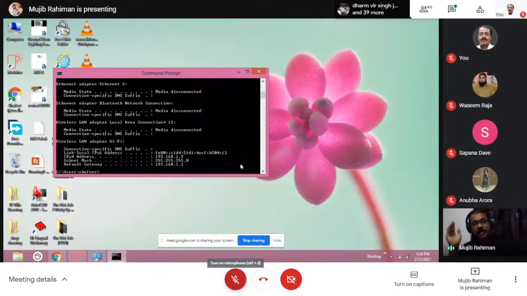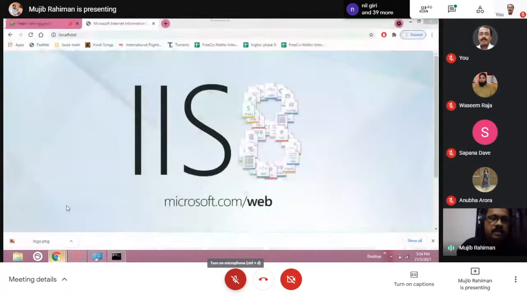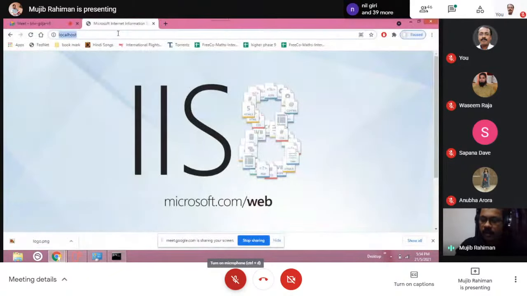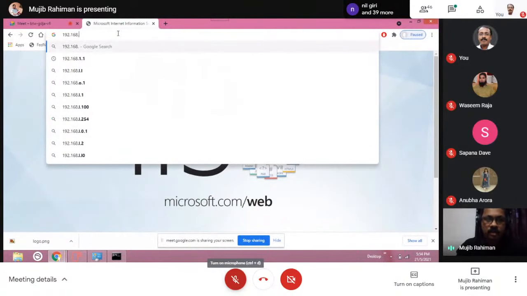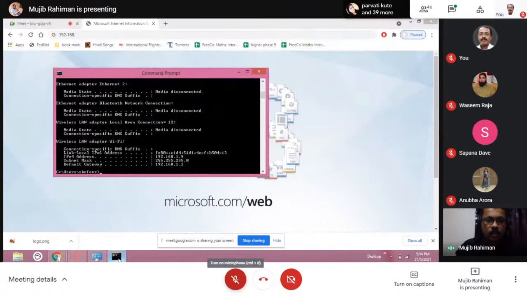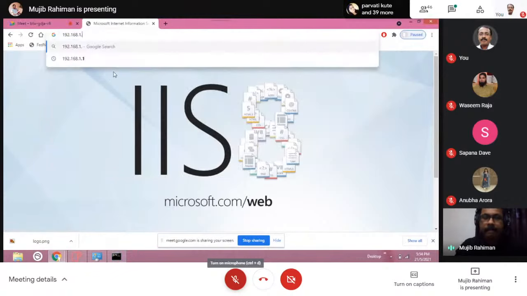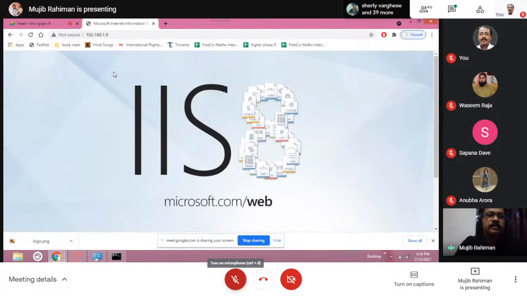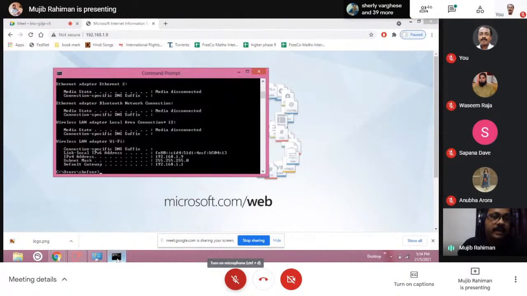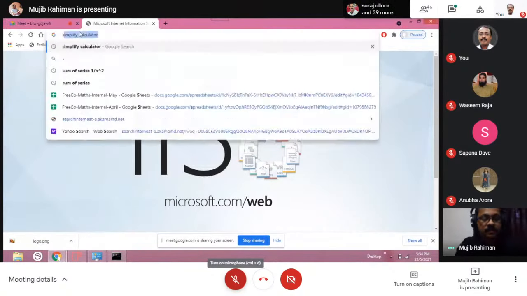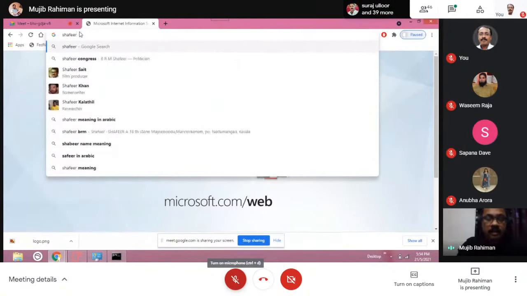So on any computer connected to this particular network, I can simply type this particular number, 192.168.1.9, and enter. This page will be served. Like this you can access it, or this computer's name can also be used to access it from other computers.